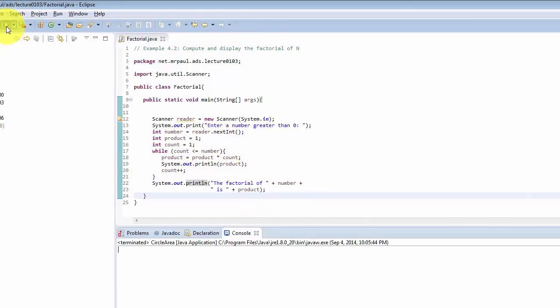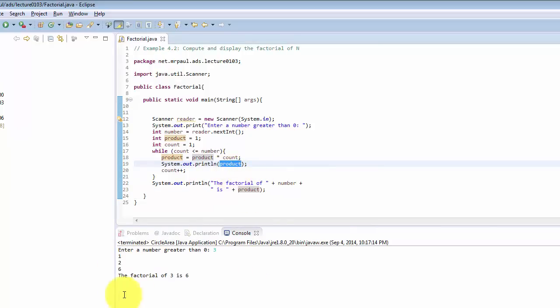So let's run this. Let's try it with factorial of 3. So 3 factorial. We expect this to be 1 times 2 times 3, which is 6. Great, and it looks like that's exactly right. The factorial of 3 is 6. So this variable that's being printed at every step is the running product.